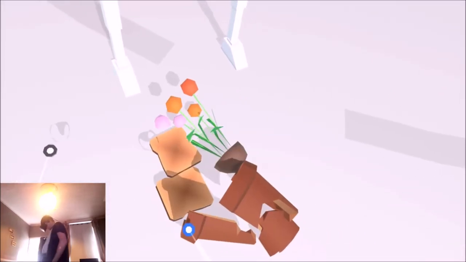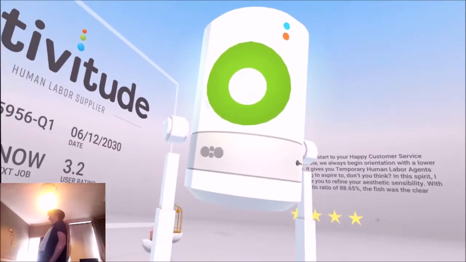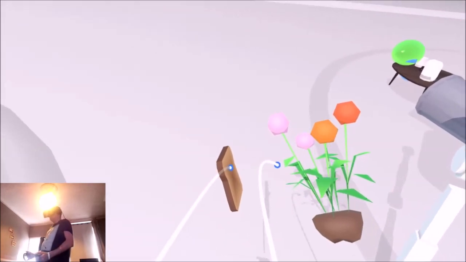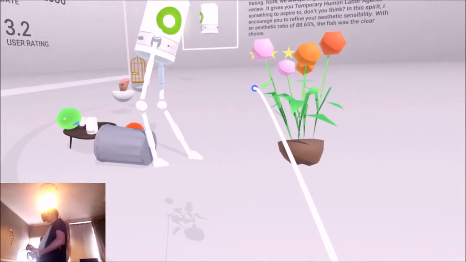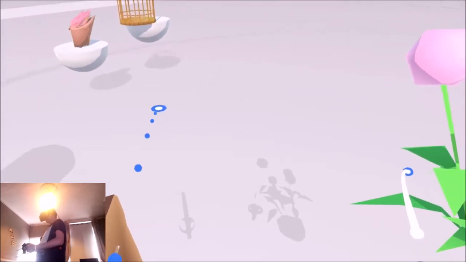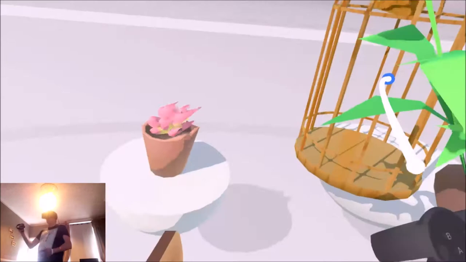See, I can balance this pot on my head. And I'm not even one of Activitude's specially trained temporary labor human agents. This was a big disappointment, B. A major mark against your overall happy customer service rating. It was an accident.